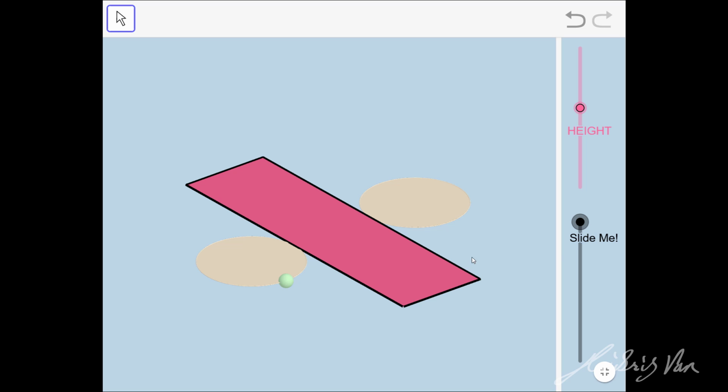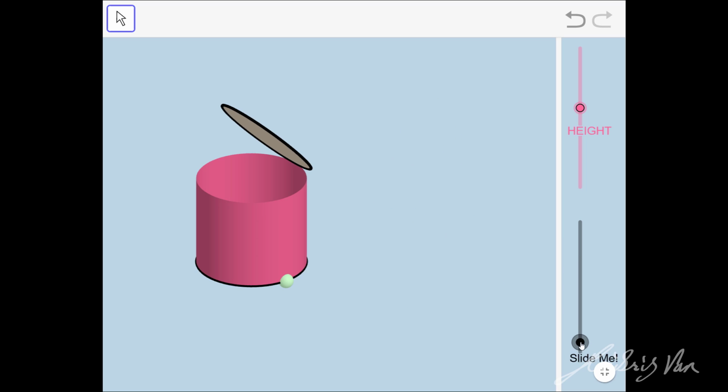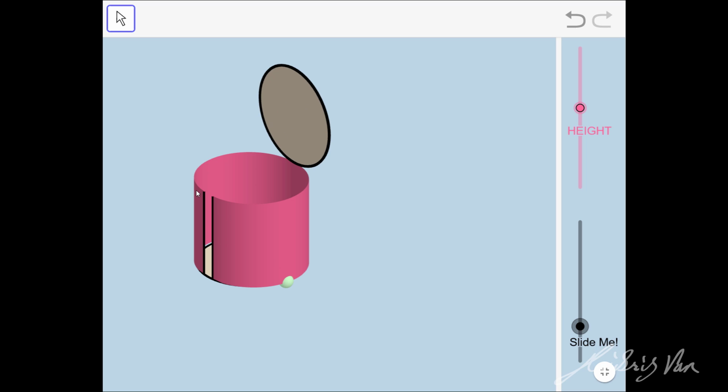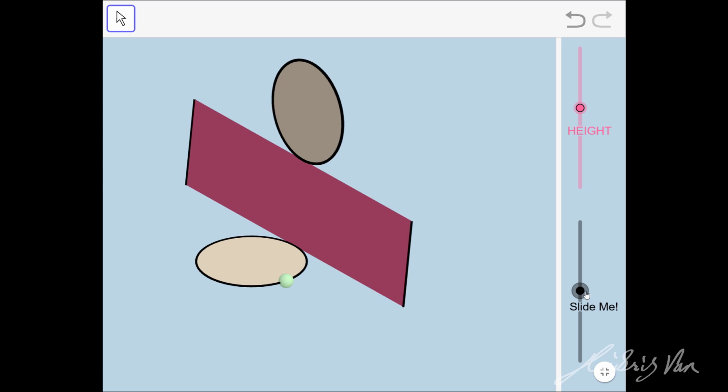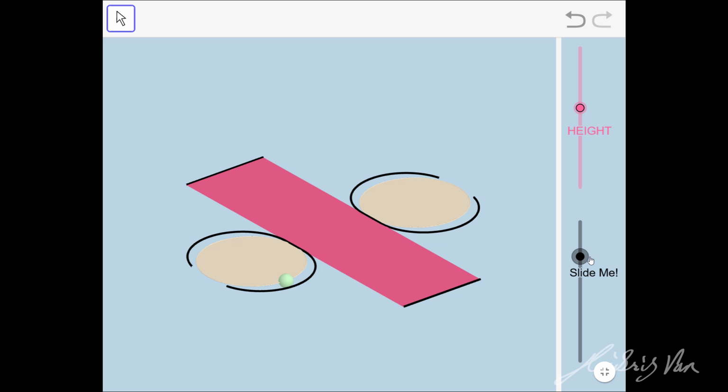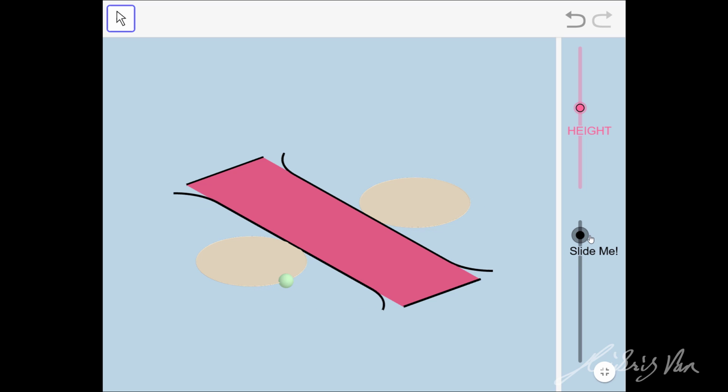And to find the area of the rectangle, which is the curved surface area, all we have to do is to take the height of the cylinder, the height here, multiply by the perimeter of the base, which is the circumference.